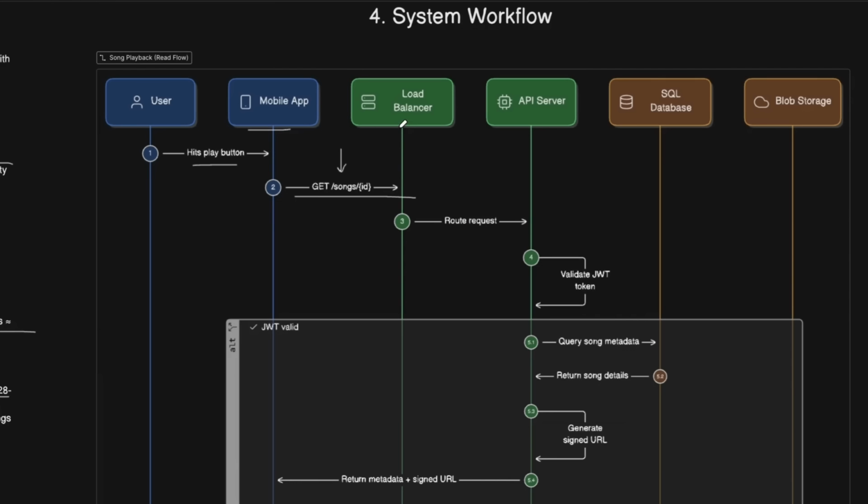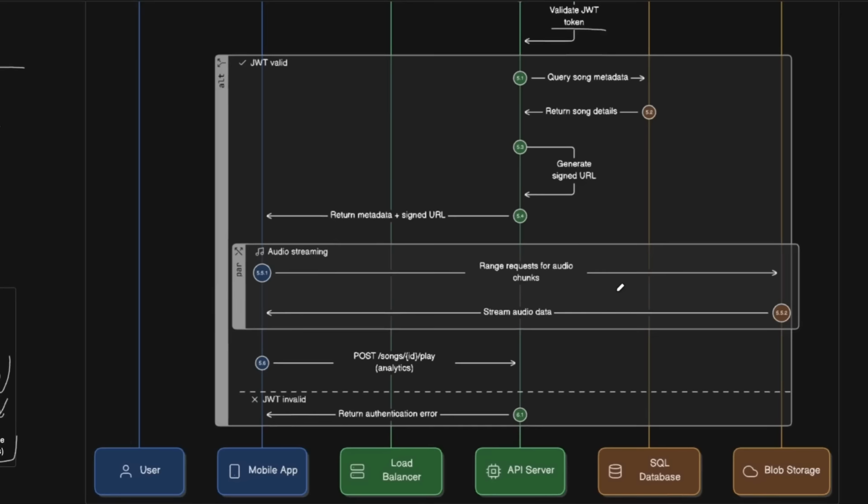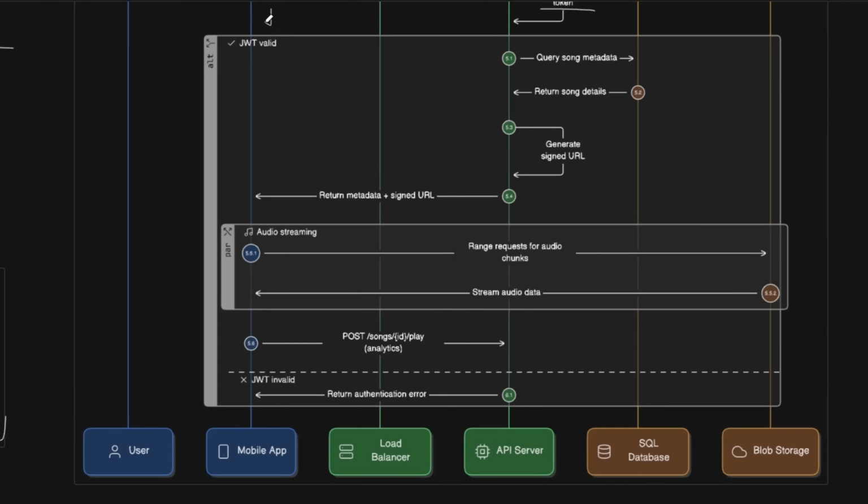Then the request will hit the load balancer, which will route it to the API server. The API server, as a first step, will validate whether the user is authenticated with the JWT token. And if they are authenticated, then we'll get into this block where we start to play the song. It will first query the song metadata from the SQL database, where we store the metadata of the songs and user profiles. It will return the song details. Once we have the metadata, we will also generate the signed URL in the API server, and then we will return the metadata plus the signed URL of the song to the mobile app.